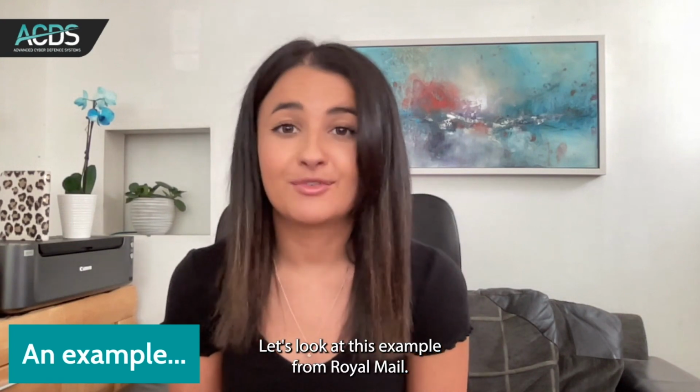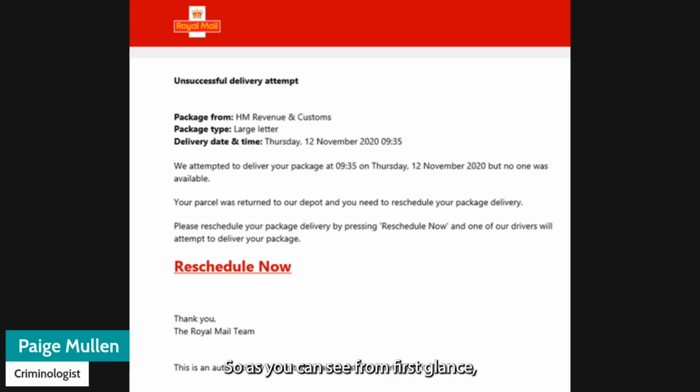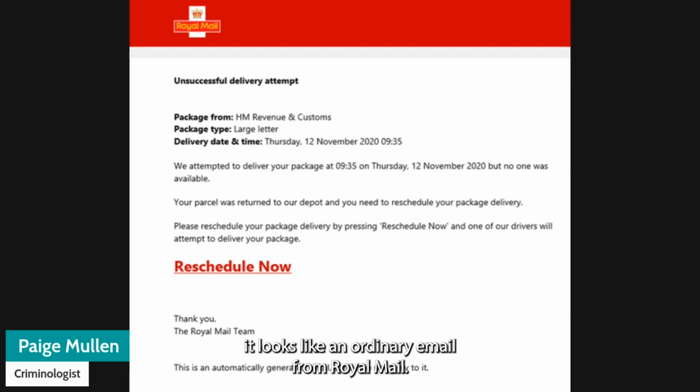Let's look at this example from Royal Mail. So as you can see, from first glance, it looks like an ordinary email from Royal Mail. It's got the right logo and the correct colours. Even what they're asking you to do can be considered normal. If you have missed your parcel, there might be an opportunity for it to be rescheduled.